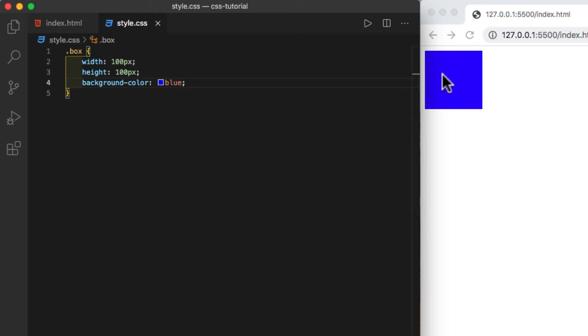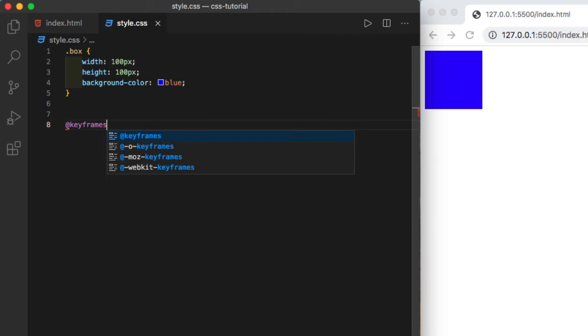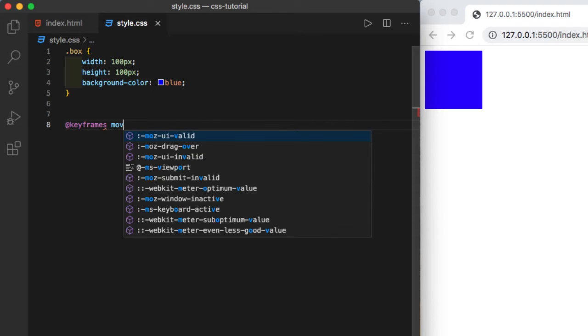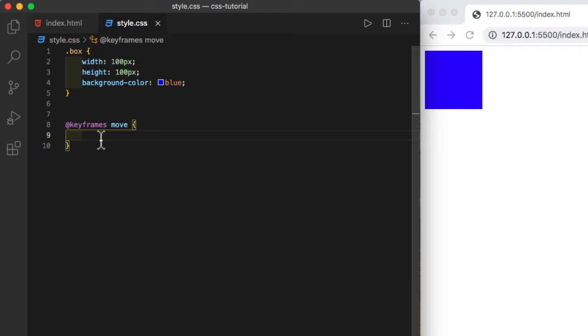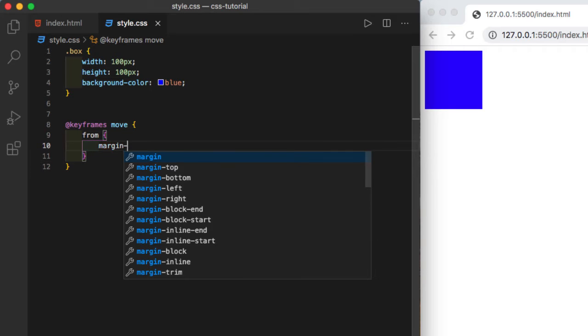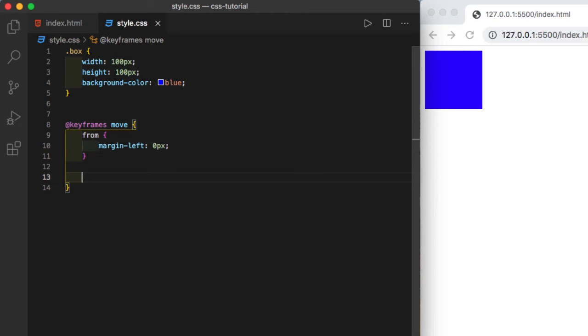Now, to animate that box to make it move from left, right, then return back, we need to have a keyframe. So back to our CSS, down here, add keyframes, then the name of our keyframe. You can name it anything you want. I will name it move. Now specify where we want our element to start from, which is the original position of our element, and I'm going to make it margin left 0 pixel. Then where our element end, using to, I will make it margin left 300 pixel.